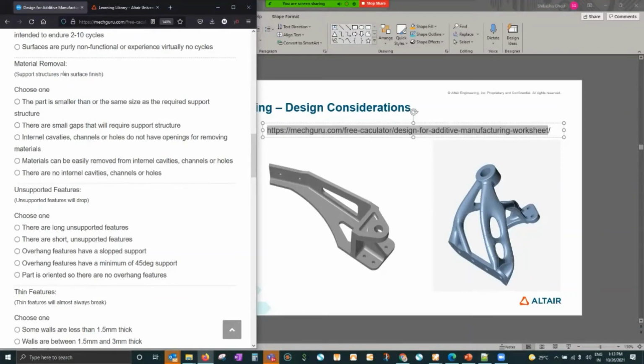So support structure ruins surface finish. If I manufacture this component by 3D printing, how much support is required? The less support required, the better it is for 3D printing. So what it is telling is that the part is smaller than or the same size as the required support structure, which means the support proportion itself will be much higher than the part, if that is the case, or there is no support required.